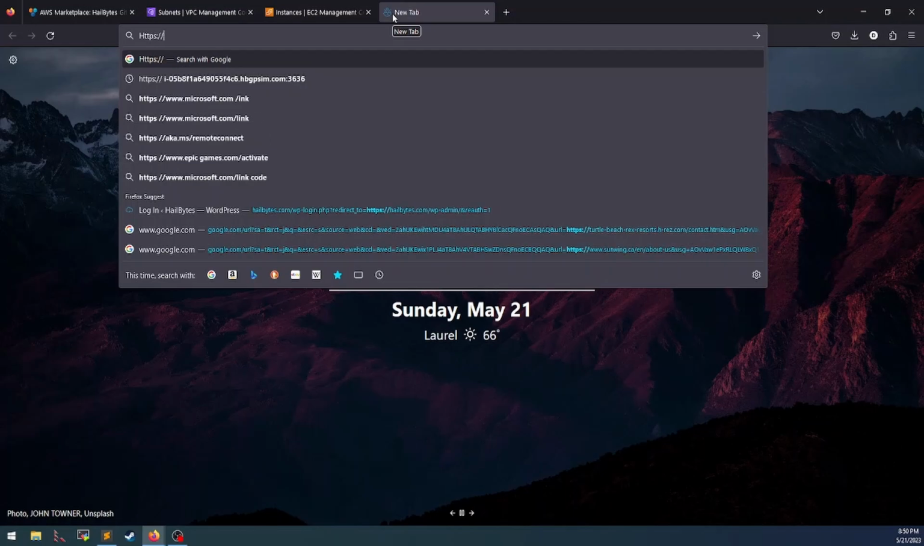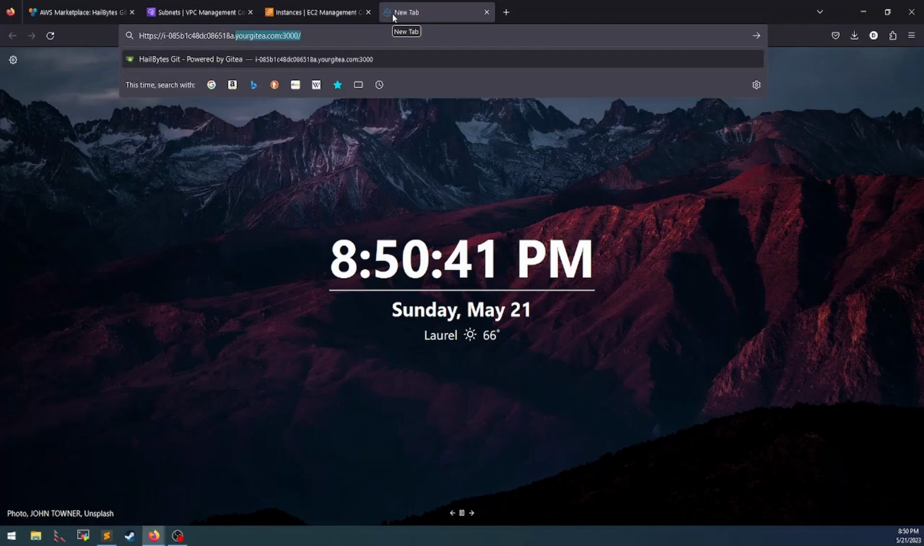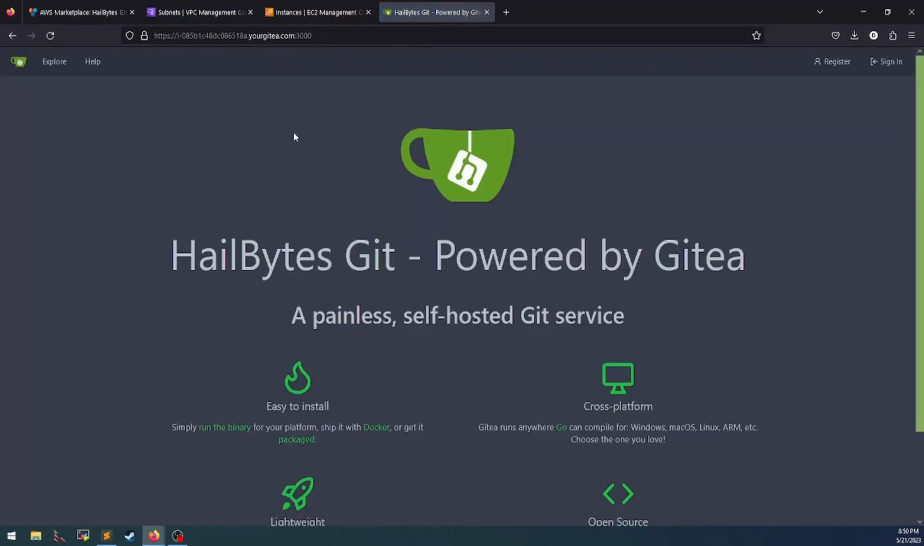We'll do that by typing in the following URL, https://, and then pasting in the instance ID, putting in a period, and then typing yourgitea.com:3000 to connect to the proper port. And that will bring us to the main Gitea login screen.